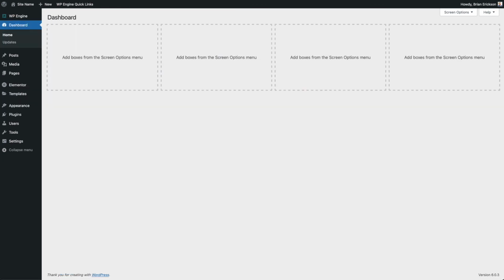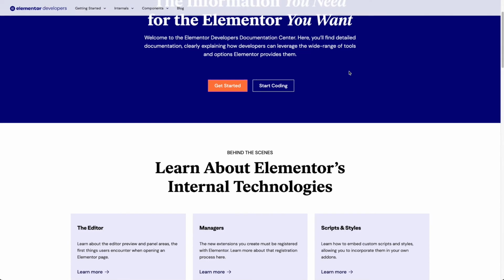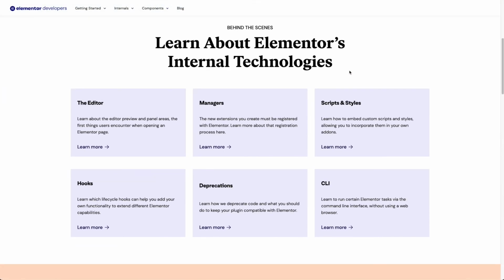Okay, finally, for developers, it's very developer friendly. Elementor has a pretty good developer library. We're not going to get into these, but you can build your own widgets. There's comprehensive filter and action hooks. They expose instances of their objects.